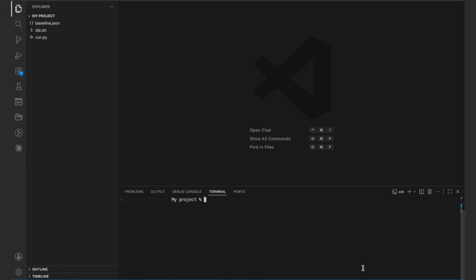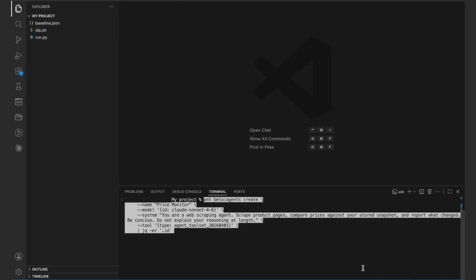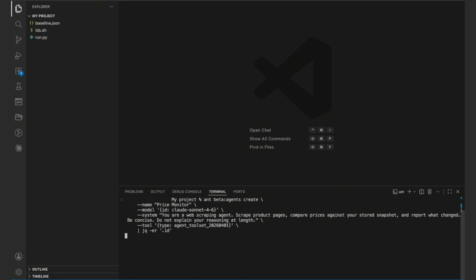First, we'll create the agent. We're giving it the standard agent toolset, bash, file editing, the basics, along with one main instruction set. Scrape our target pages, compare them against memory, and report what changed. That returns an agent ID we'll use throughout the process.